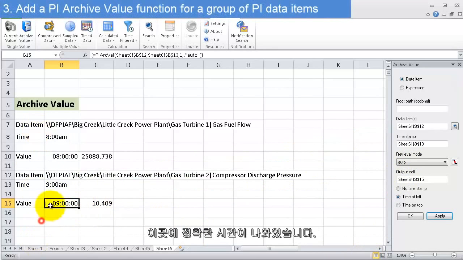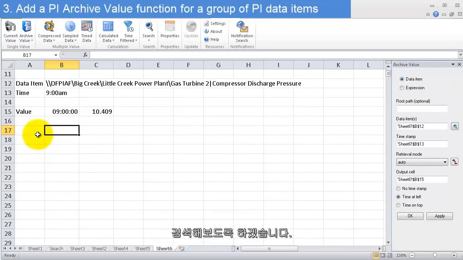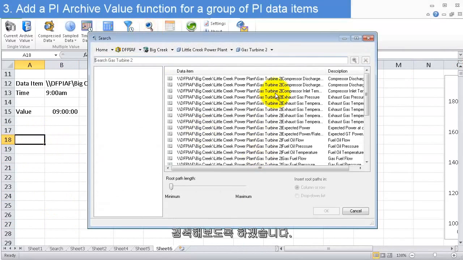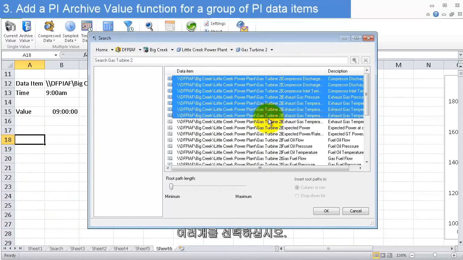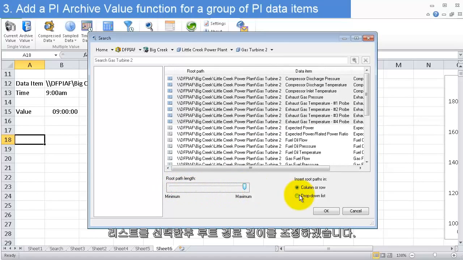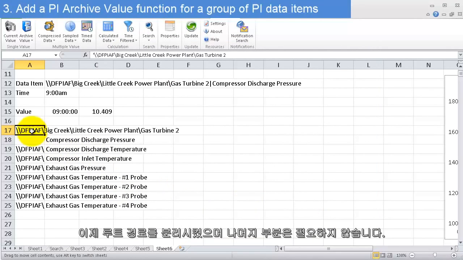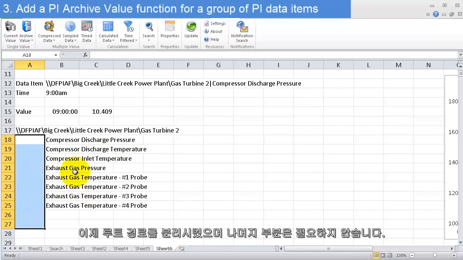Now, another thing you might want to do is get a whole set of Pi data items out at once. To do that, all we'll do is a search, and now you'll select a couple of these. So maybe we want to select a list, and to make this a little cleaner on my sheet, I'm going to use my root path length and put it out on my sheet just like this. And now this root path is separated, and I don't need the rest of these.